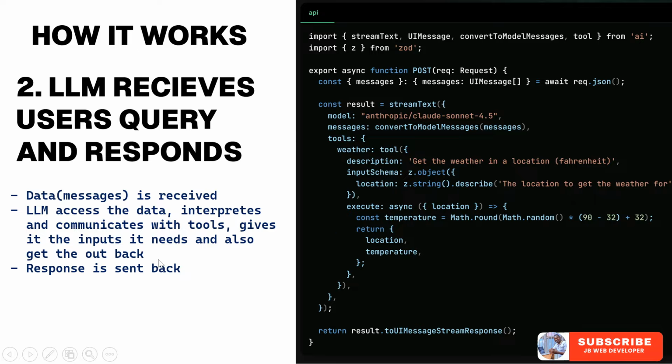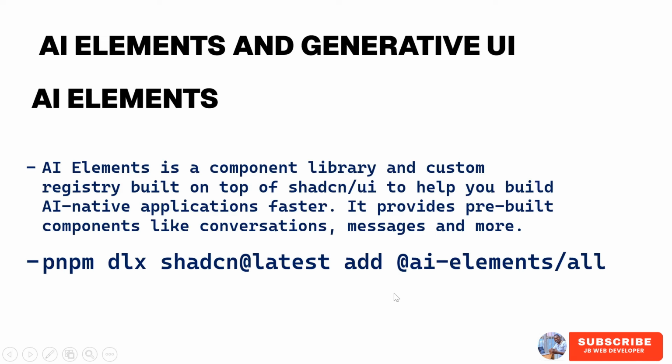So you can see I put some points across. The messages are received, and then we pass them to the LLM. The LLM accesses the data, interprets and communicates with tools, gives them inputs if they need them, and also gets the output back from the tools, and then the response is sent back to the UI. And this is what we tap into to generate our UI.